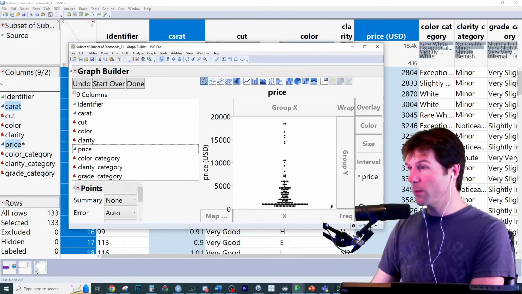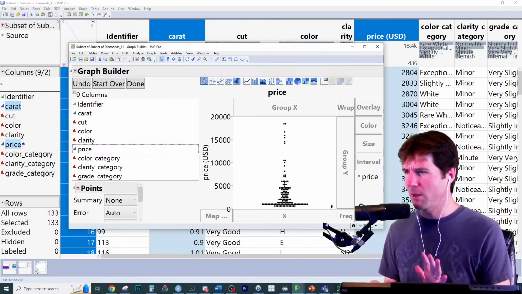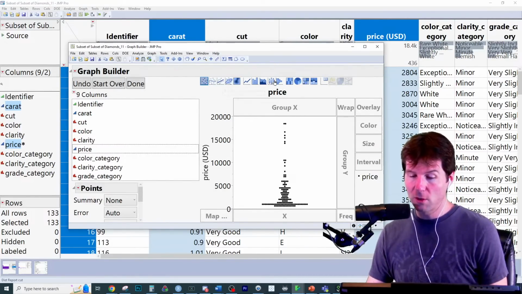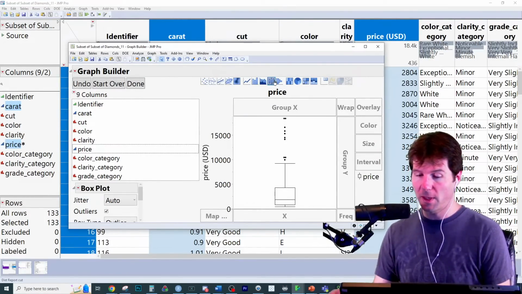Now, if you notice, that's not a box plot yet. That's kind of a dot plot. Yeah, it is a dot plot. Not a big fan of dot plots. Click up here to the box plot option to turn it into a box plot. Now it's a box plot.